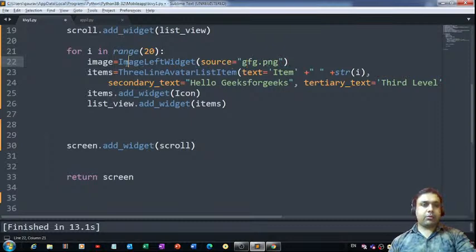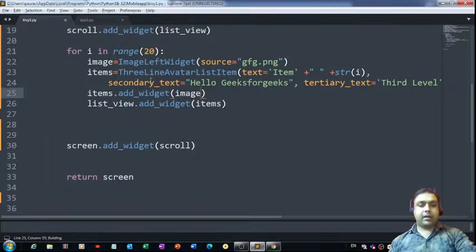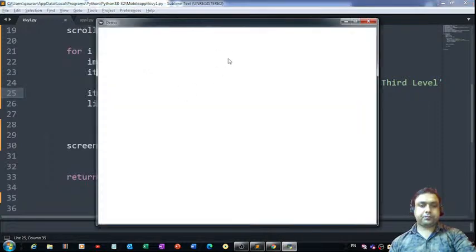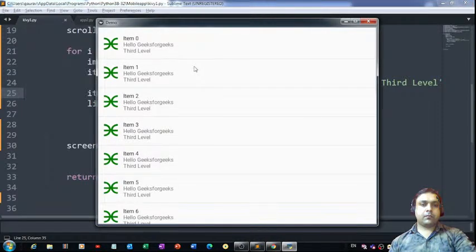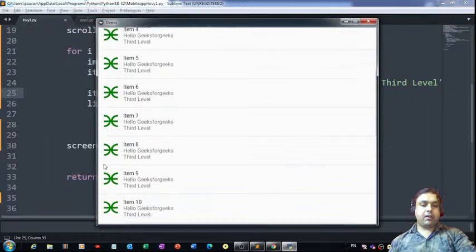Right, so image left widget I have used here. And then what we can do, in order to add it to our items, we'll have to change it to image, save the changes. And now I would like to run the code and see what we are going to get as the final output. So you can see we are now able to see the Geeks for Geeks icon getting reflected over here. Right, so this is how you can add images to the lists you have on your mobile app screens window.